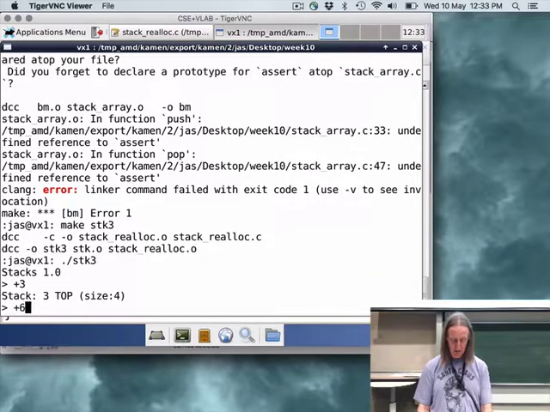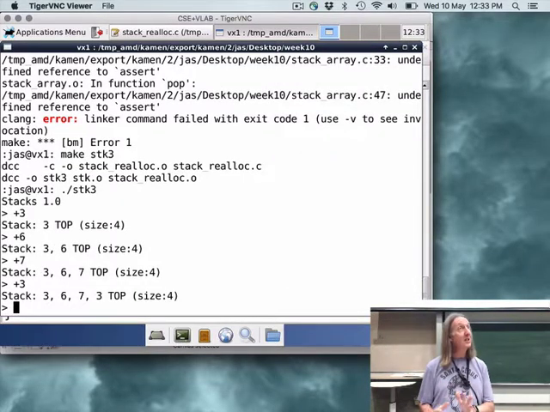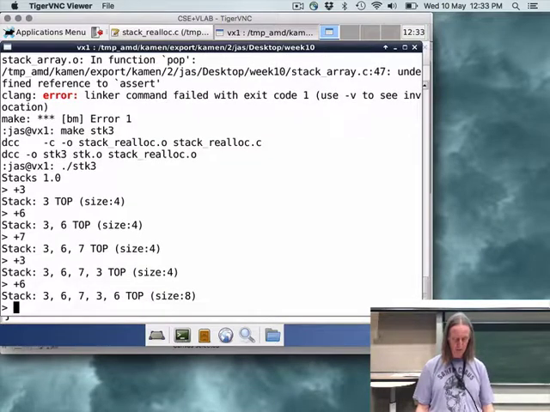Push 3, push 6, push 7. Notice the size of the array isn't changing, but the number of items that are actually stored in the array is. Alright, well let's hope. Good, okay, so the array just got twice as big.